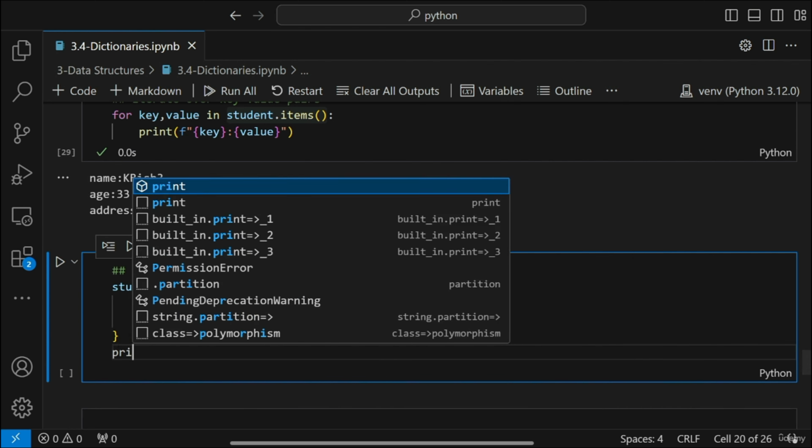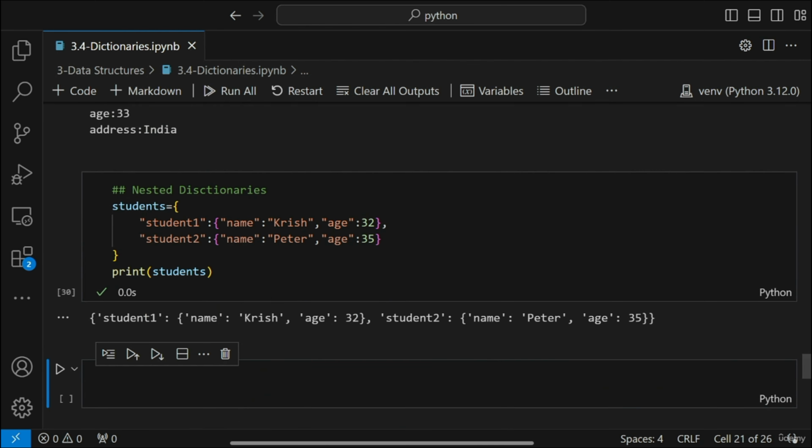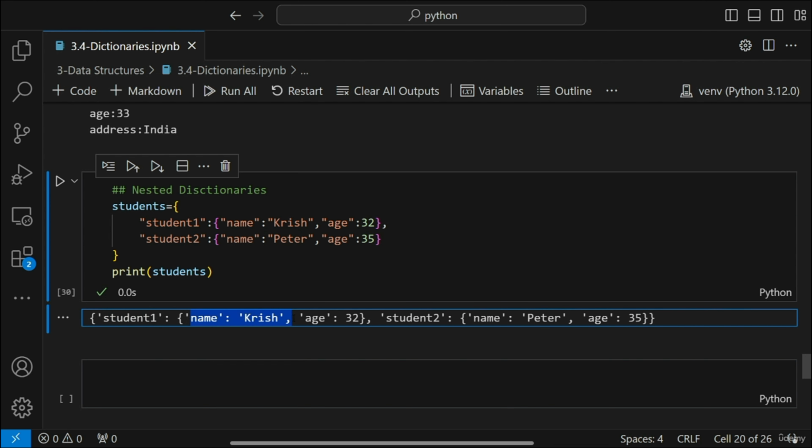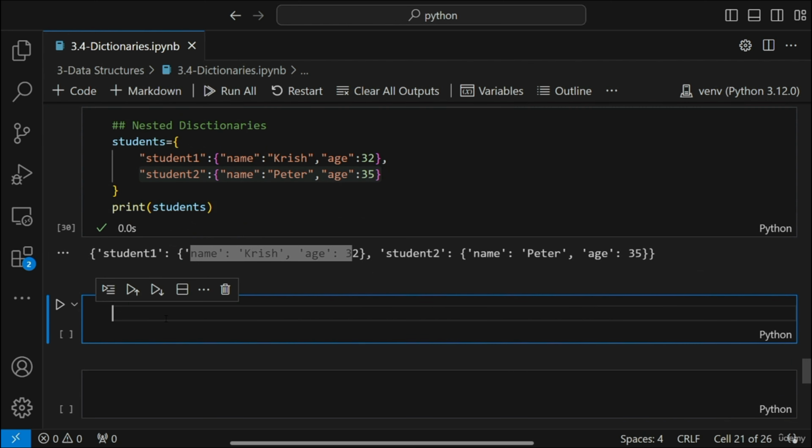Now if I go ahead and print students, you will be able to see that it looks like a dictionary with key value pairs, and it can again have nested key value pairs. These are just like records, like how we upload them in MongoDB or in any other NoSQL databases. Now, how do we access these nested dictionaries?